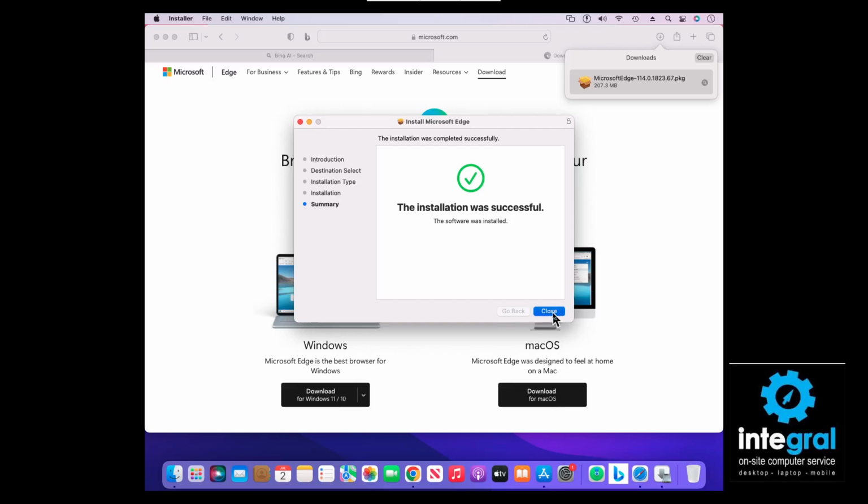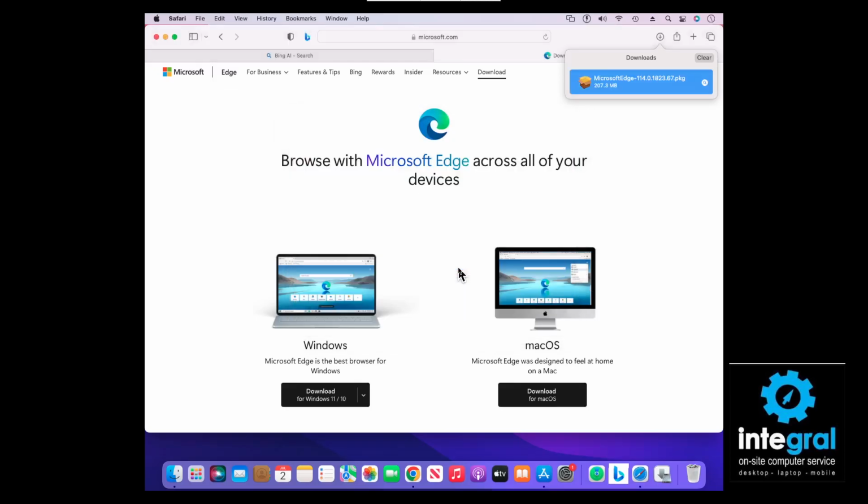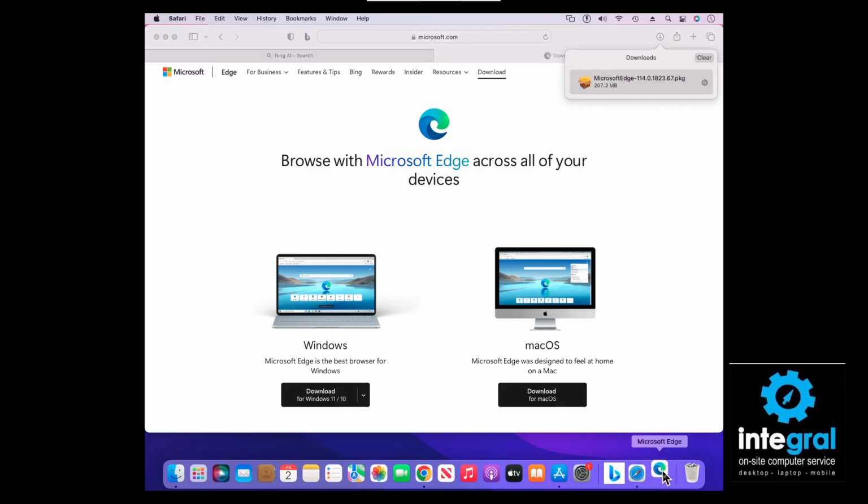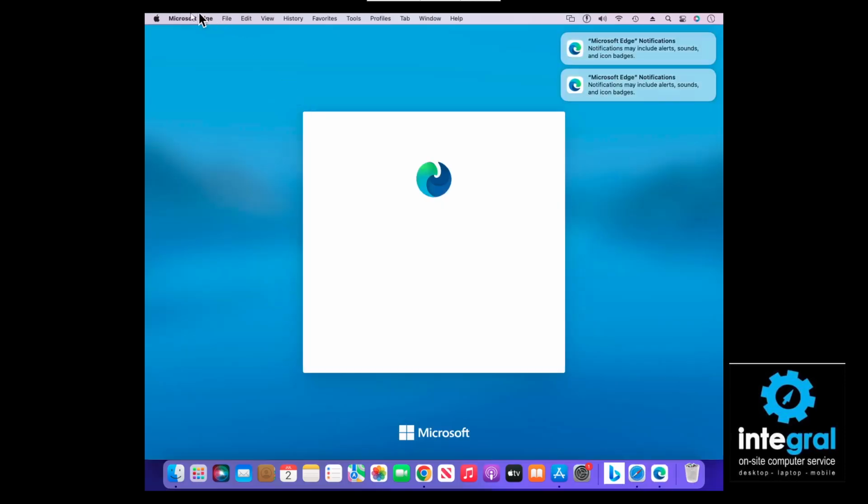So let me go back because our download's done. We're going to hit close. We're going to move the installer to the trash, and there's Edge jumping in the lower corner there, and it will open up in a few seconds. And here we are. Edge is there.